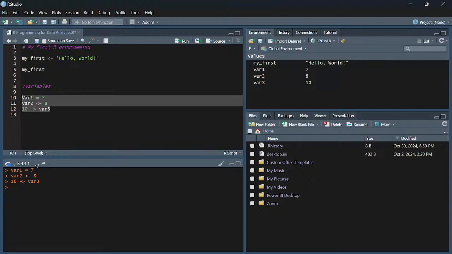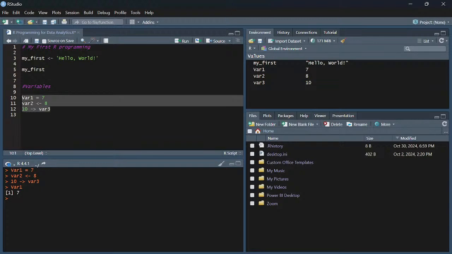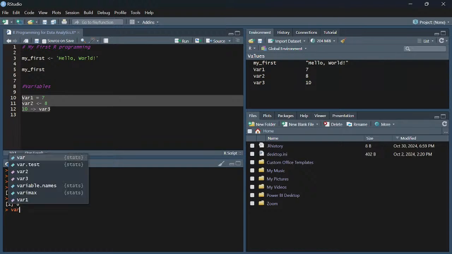So here I can call the variable now. For example, if I say var1 and I run it, it should return the number that is inside that storage space for me. You can see the same thing. Now let me return the var3 just because I've turned it the other way around. Let me call them one by one. The var2 also returns an answer. Then the var3 also returns an answer.